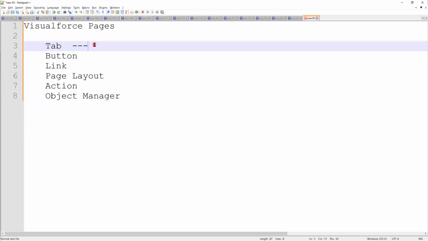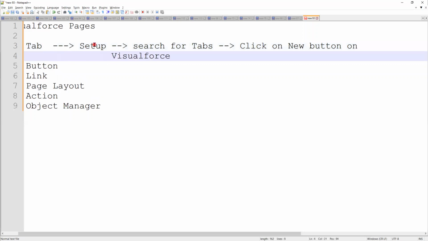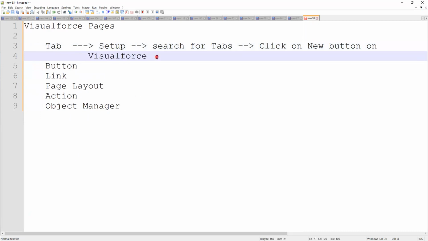For a tab, you can go to Setup, search for Tabs, and then click on the New button on the Visualforce section. The next one is a button.